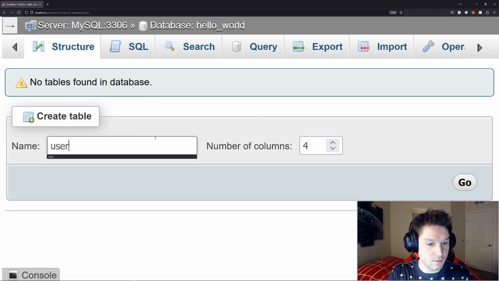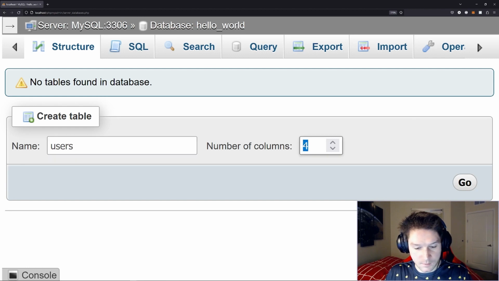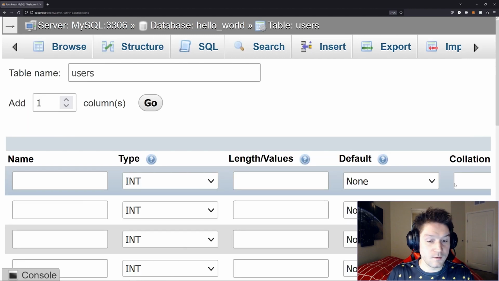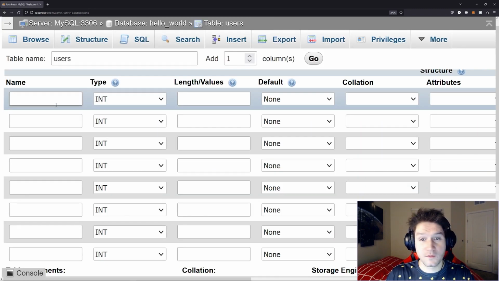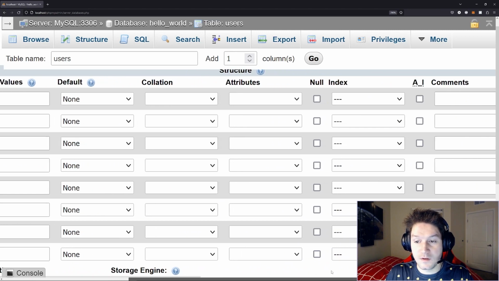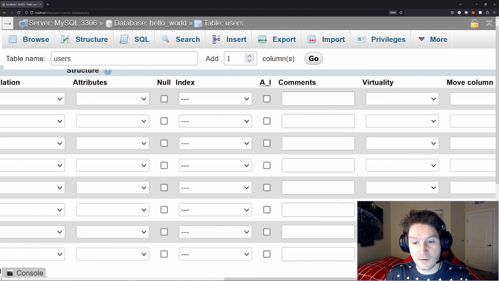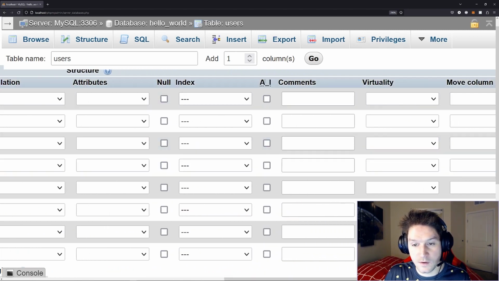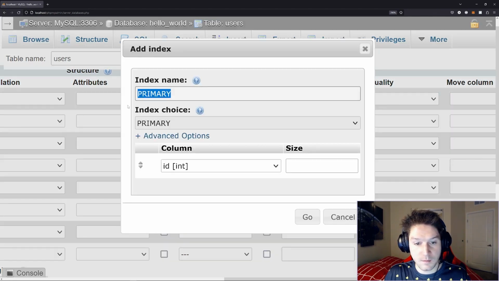We're going to name our table users, and we're going to give it 8 columns. Then we're going to click go. Now it brings us to the page where we can define each of the columns we want to add in our users table. The first column in our users table is going to be an ID column. This will be a unique ID, so it'll be different for every user, and it's going to be auto increment. We're going to check the auto increment box right here and make it a primary key.